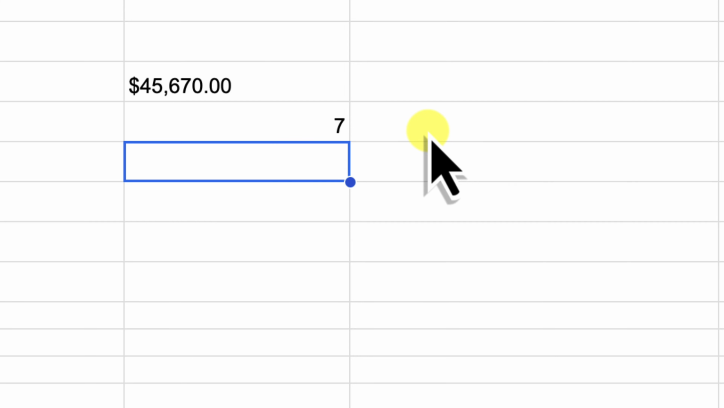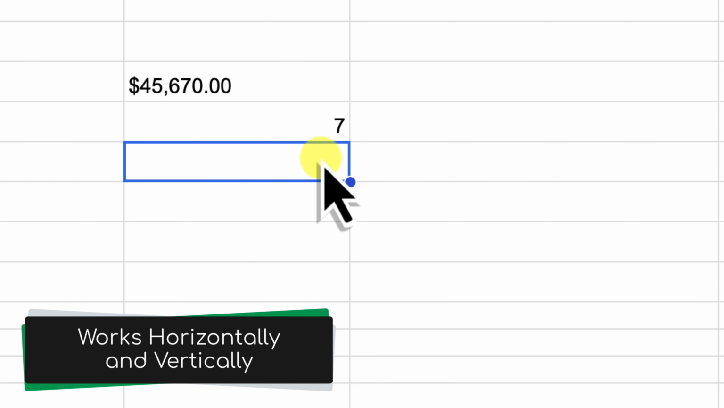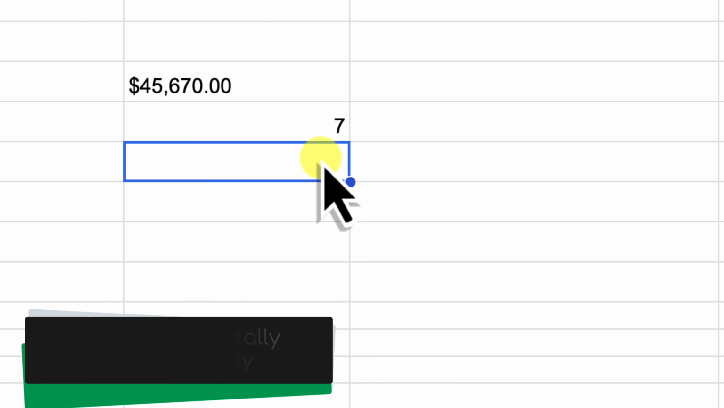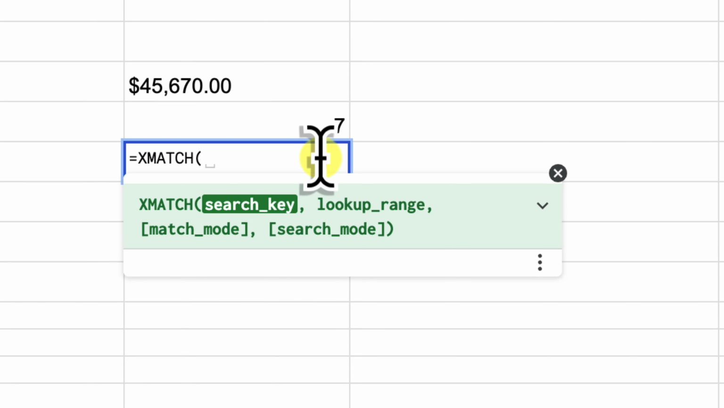Now we'll do the exact same thing to find our column number. The logic here is identical. We're just applying it now to a horizontal range instead of a vertical one. So let's find the position of July-August 2025.